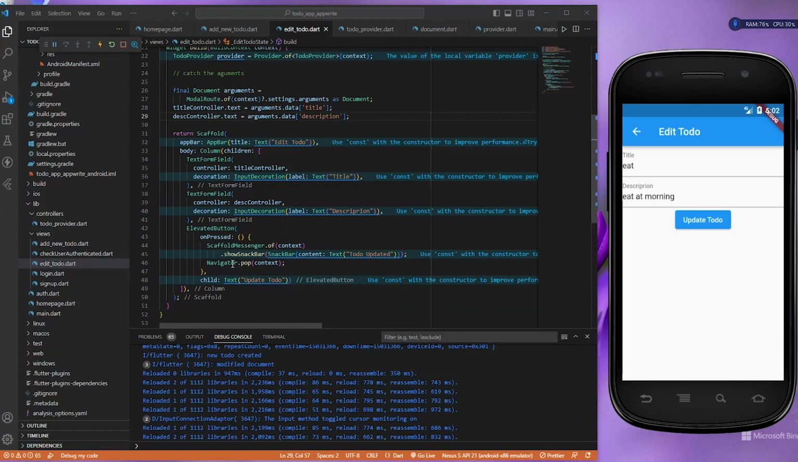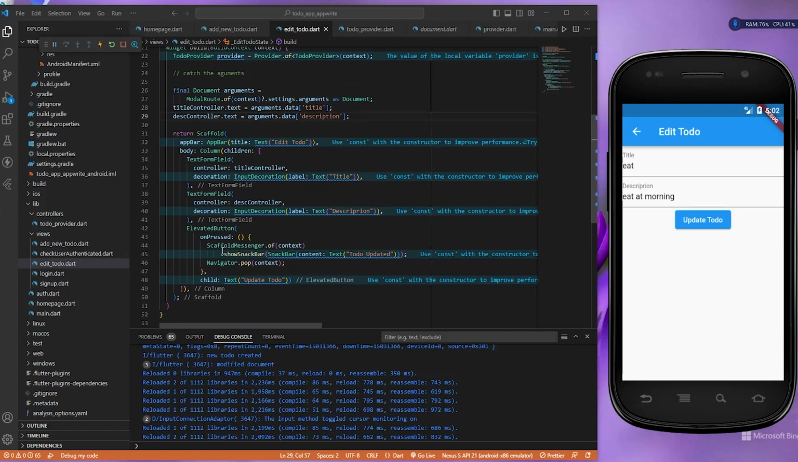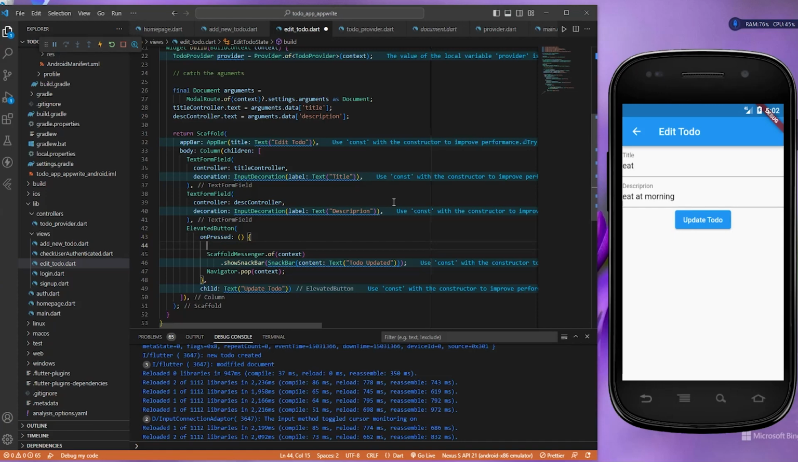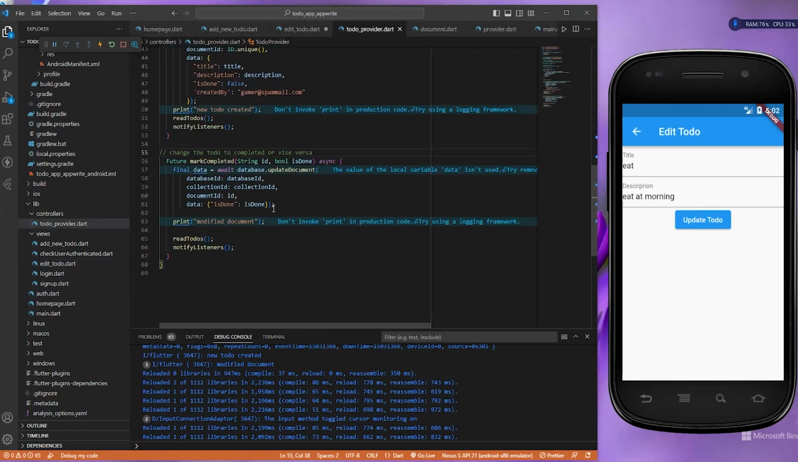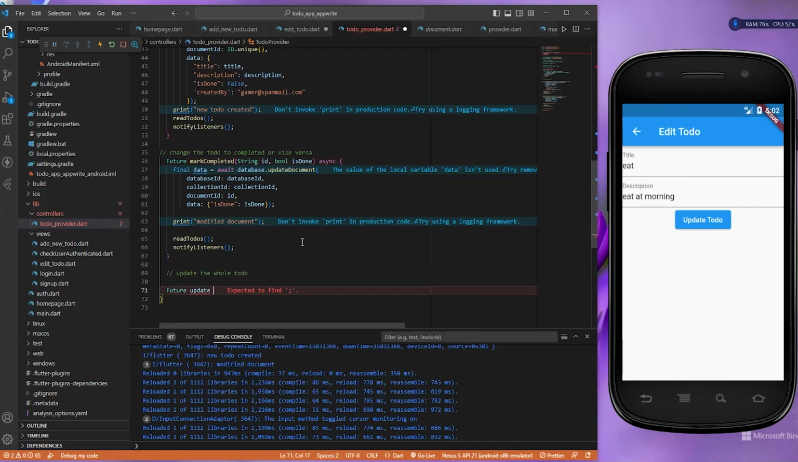Now what we can do is that in the onPressed function we need to call the function, but we have not yet created any function. Let us create a function to update the whole to-do. So let us create Future update to-do.